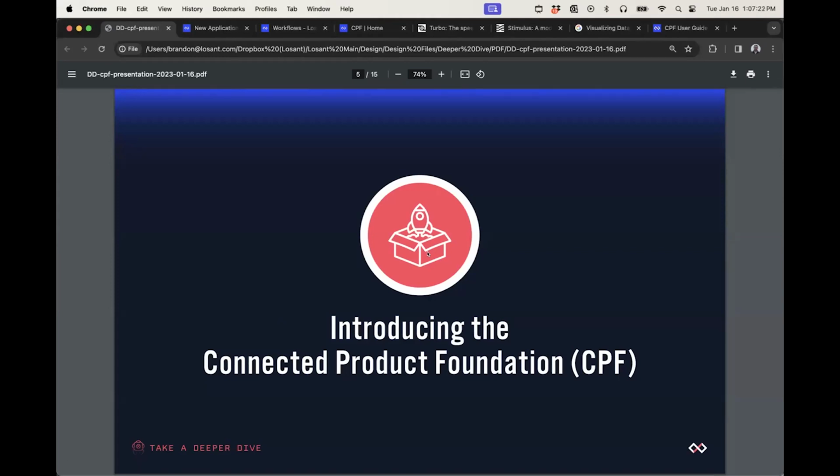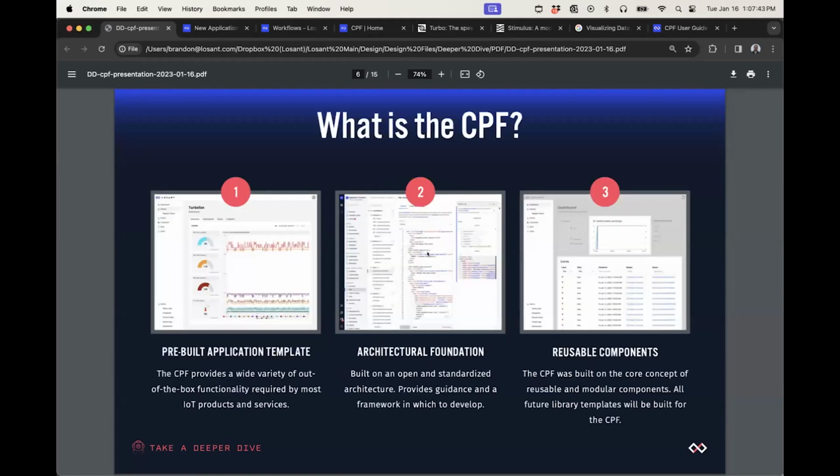So, as Dylan alluded to, today I'm going to cover a brand new product feature from Losant called the Connected Product Foundation. It's been in development for quite a while, and it's really there to greatly accelerate the time it takes to get a customer-facing product or service out the door. So let's go into a little more detail. What exactly is the CPF? I'm going to call it the CPF from now on.